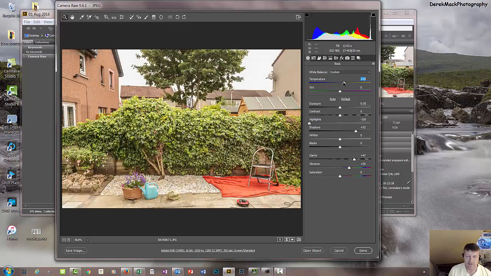Color temperature, do we need any more or less than that? A little bit. It was quite hot outside today, as you'll see. I built up quite a sweat doing this. So happy with that. So we're just going to click done. I'm not going to open it just yet.